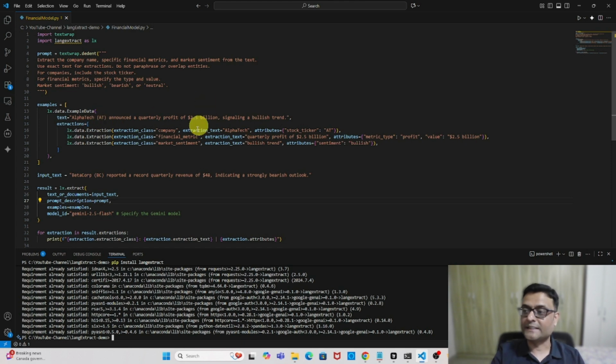The next extraction is the financial metrics. In this case, the text should be quarterly profit of 2.5 billion, so we have given it as quarterly profit of 2.5 billion. The attribute over here is profit, because this is saying profit, and the profit value is 2.5 billion. The third extraction is market sentiment. In this case, it is bullish. So we'll say bullish trend in the extraction text and the attribute will be sentiment, which is bullish.